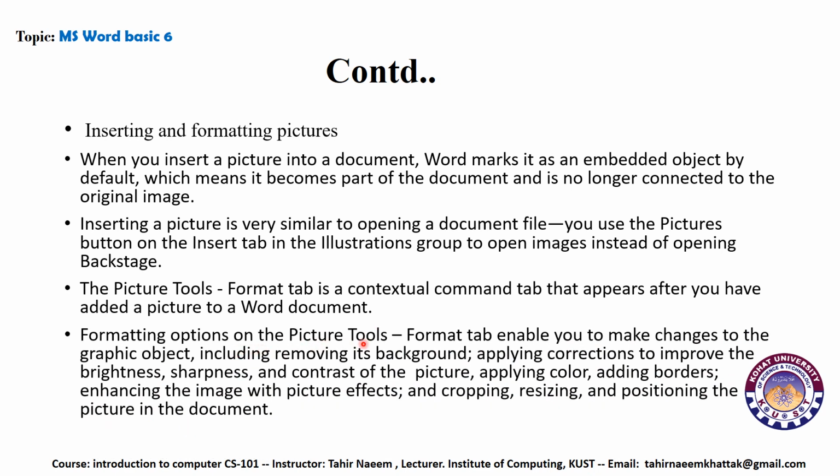Formatting option on the picture tab. The Format tab enables us to make changes to graphic objects, including removing its background, applying corrections to improve the brightness, sharpness, and contrast of the picture, applying color, adding a border, enhancing the image with picture effects, and cropping, resizing, and positioning the picture in the document.